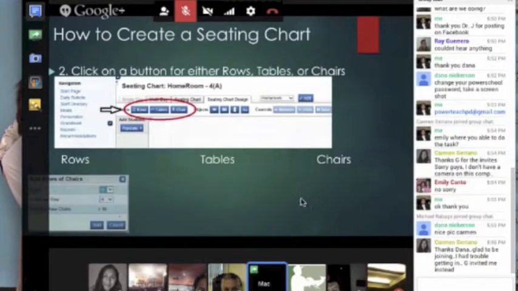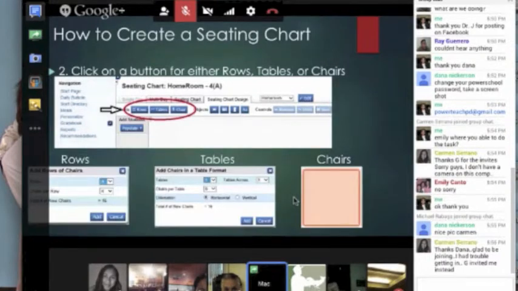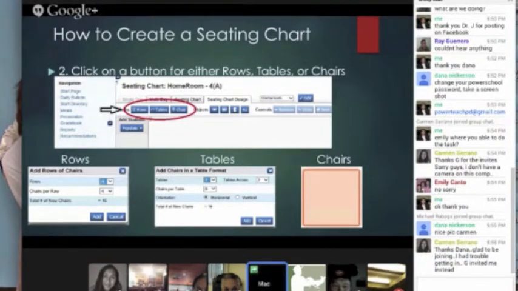When you click on the Table button, a drop-down menu to indicate numbers of tables, chairs per table, and tables across. And the type of orientation, you can choose horizontal or vertical. And the total number of new chairs. Click Add at the bottom. When you click on the chairs, this square icon will appear and you can click and drag each chair icon onto your blank classroom page below.